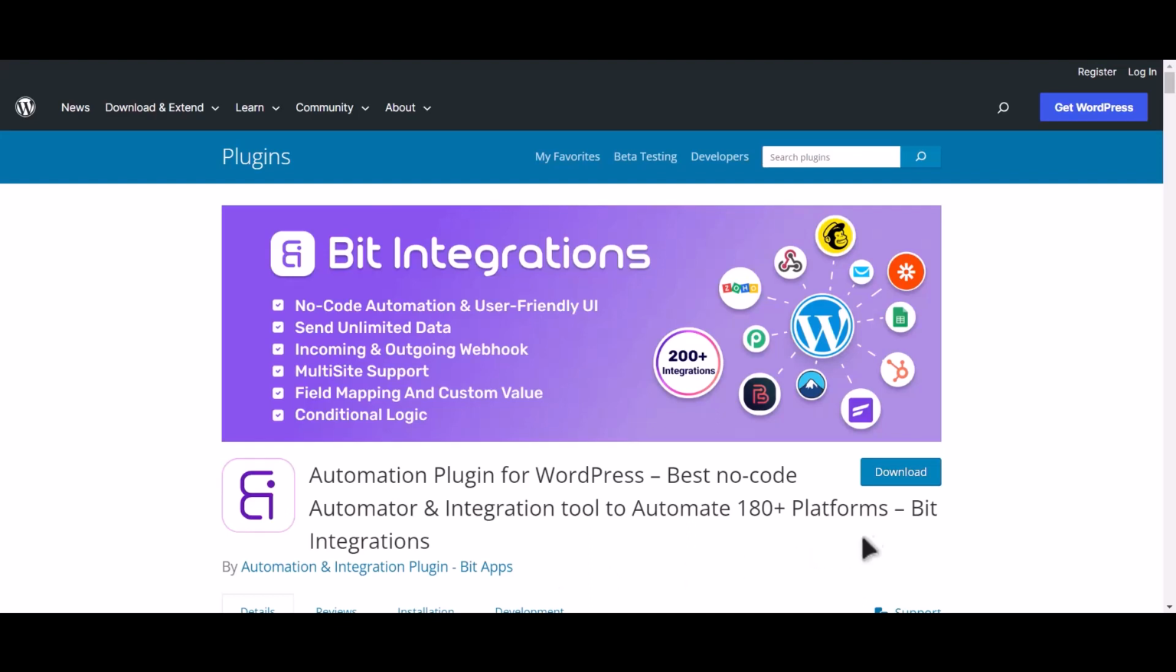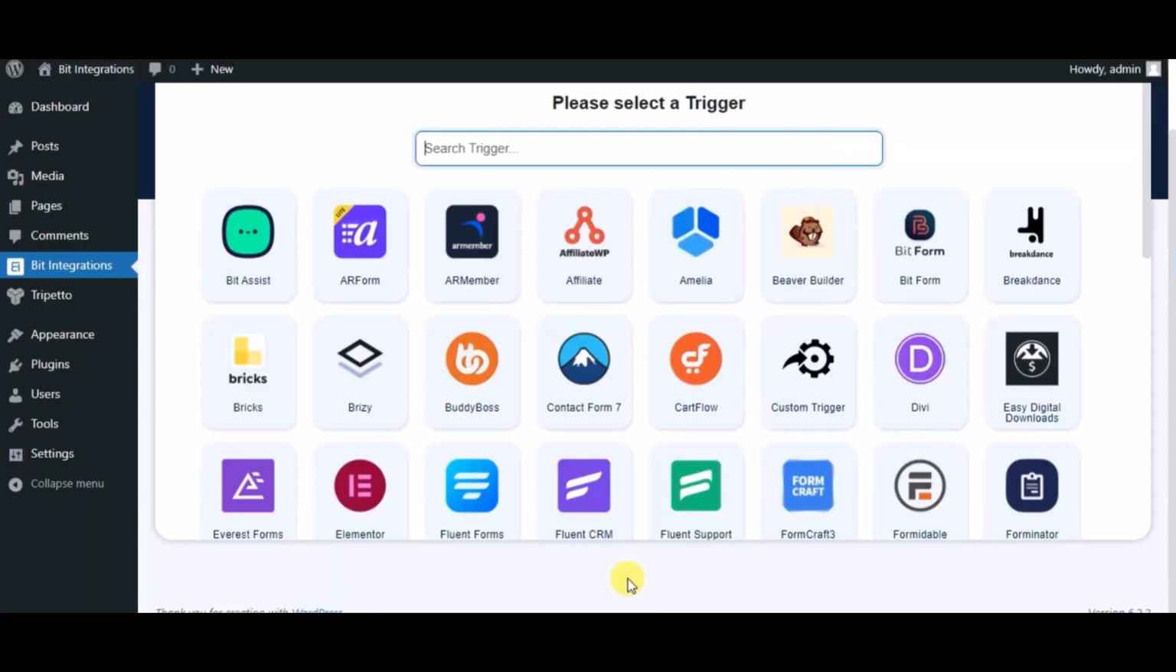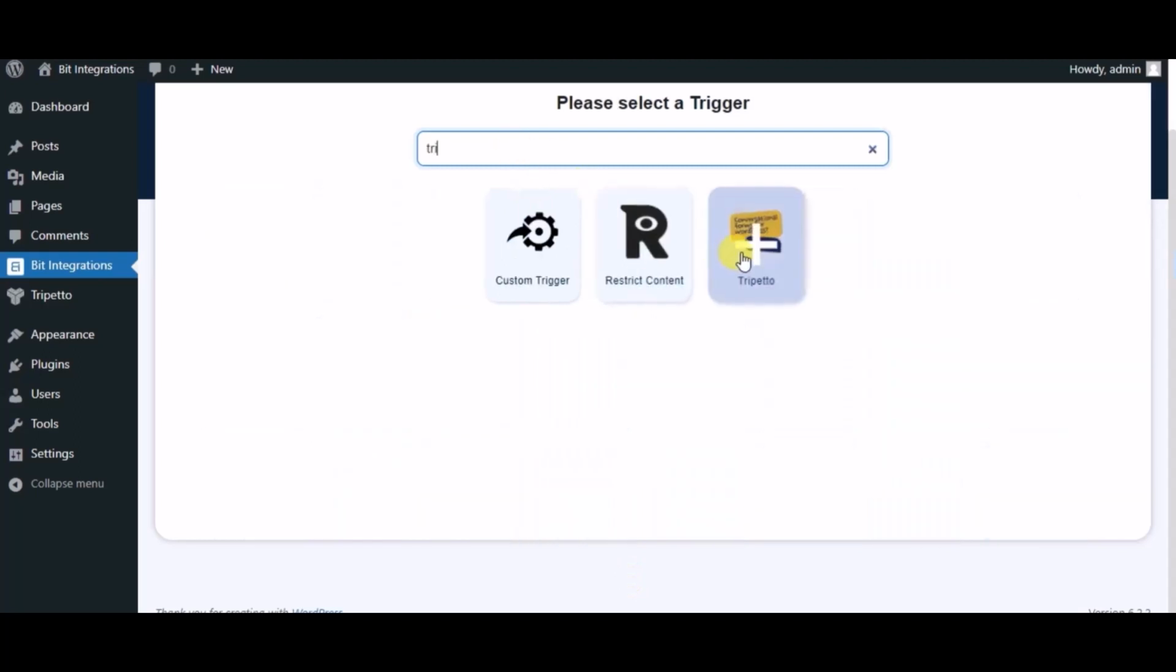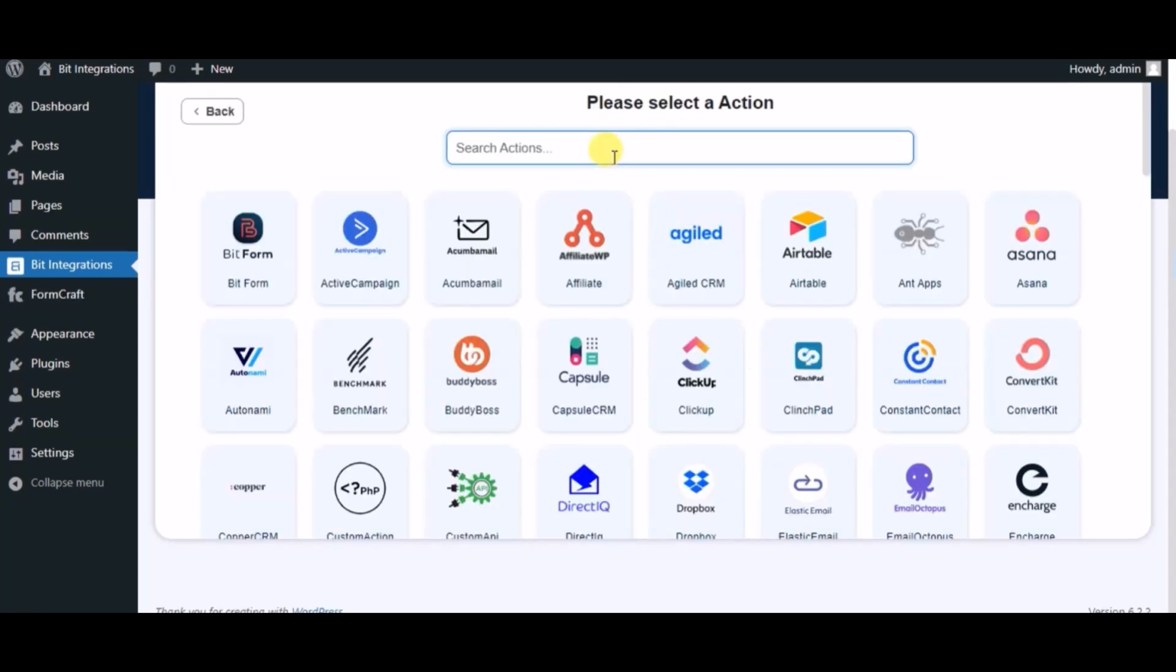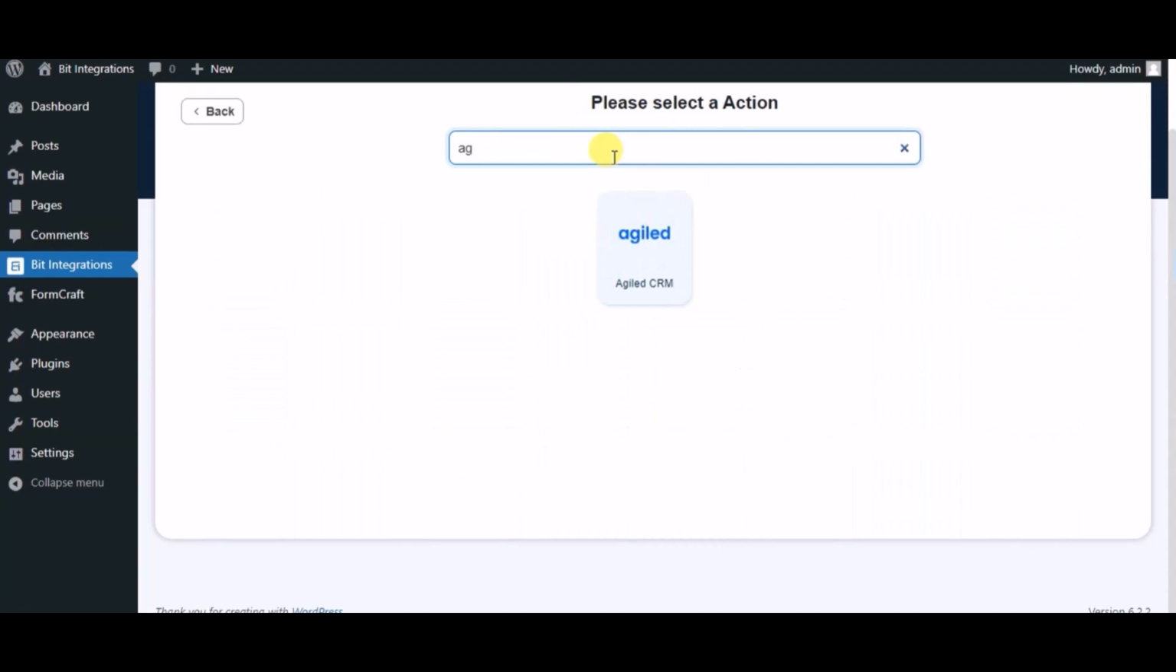I am utilizing the Bit Integrations plugin to establish a connection between these two platforms. Let's go to Bit Integration Dashboard. Click on Create Integration. Search for Tripetto Form. Select a form. Click on Next. Now search for Action Agiled CRM.